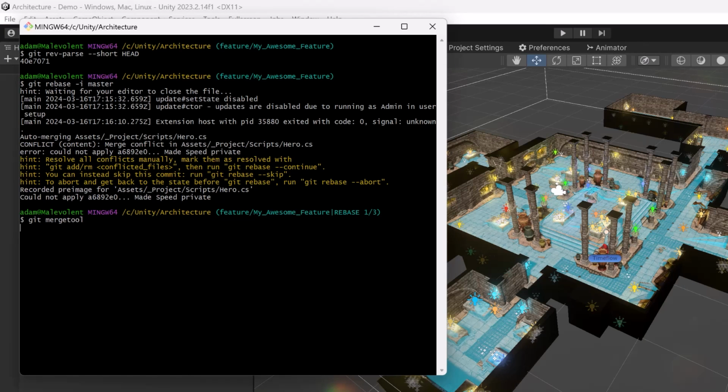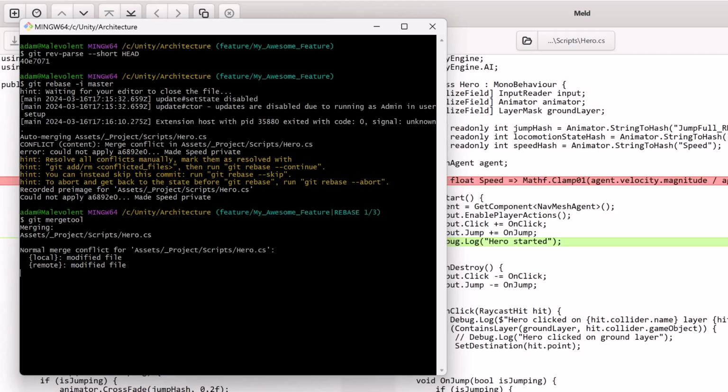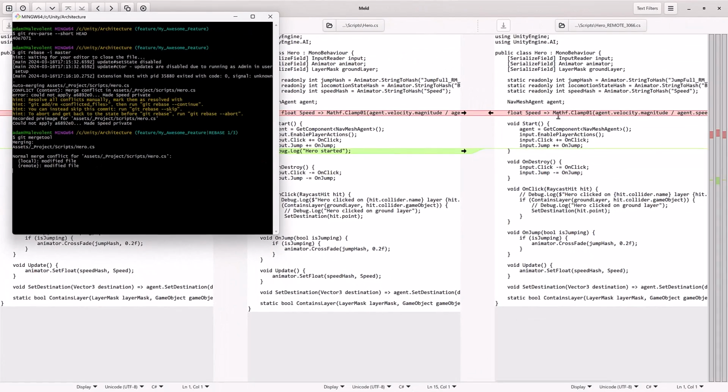This would actually walk through every single file that's a conflict in this particular step of the rebase. We only have one, it's the hero. It'll show that here on the console while it's bringing up my merge tool. So let's have a closer look at what's going on here.